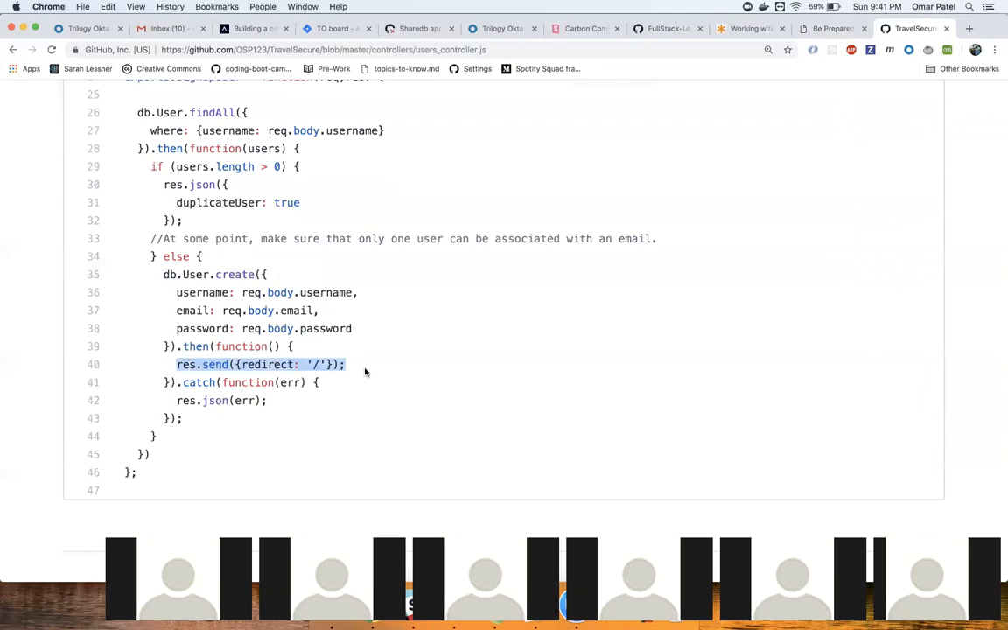Yes, it's told to redirect unless the user already exists, in which case it sends back an object that says duplicate user true. I send back over here the object redirect. Now, I think I should have refactored this to both be res.json because res.send wouldn't really make any sense. I'm actually sending a JSON object back. So I think I should refactor this to be res.json.